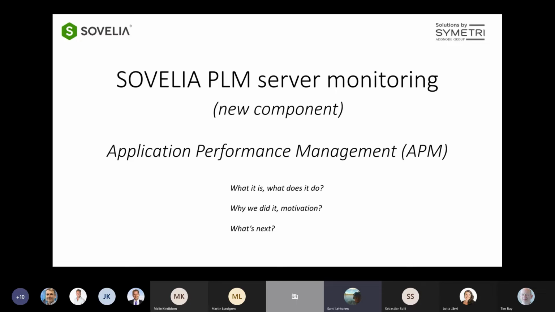and what I'm trying to cover here quickly is what this is, what does it do, why did we do it, what was the motivation of it, and what are the next things that we plan to do with it. Let's start with what it is. The more generic term for stuff like this, which you can find easily online, is application performance management. It's a concept that is easy to find on Google if you are interested.